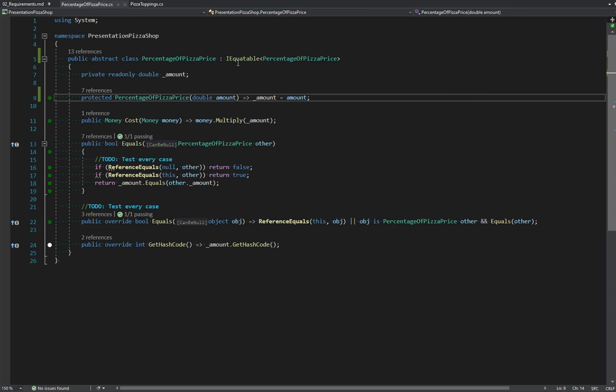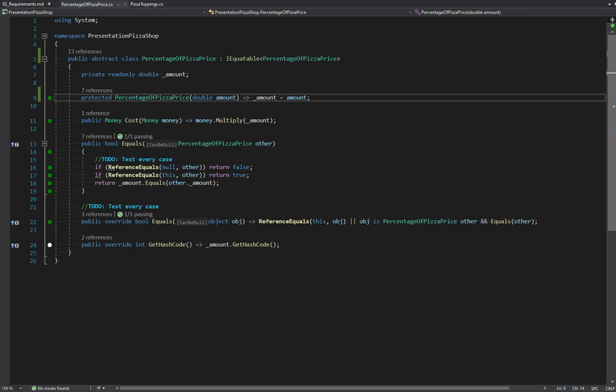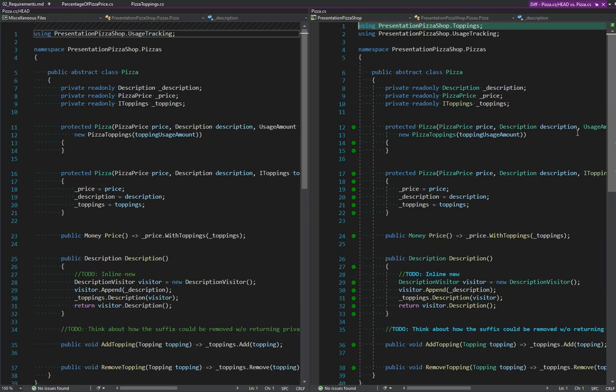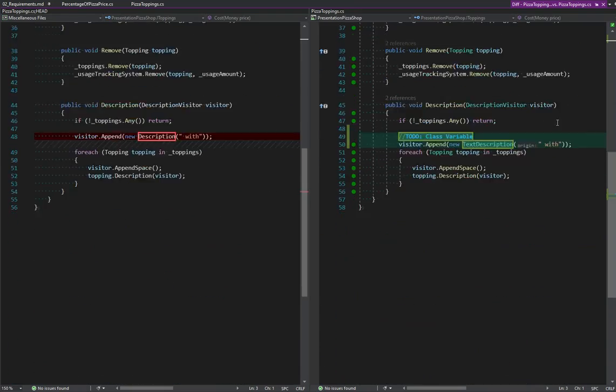What do we have for all those git notations? Feature, test, developer, provable, comments. That'll be a little R. I have just moved files around. So having just moved files around, I think it's okay. Oh, it finally gets committed.